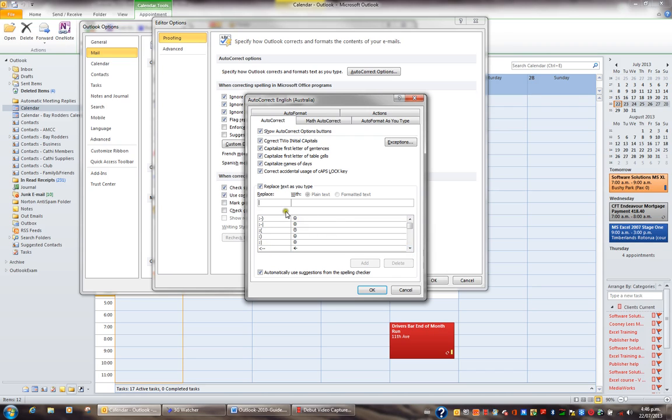What a lot of people will do is they will add to this collection of AutoCorrect options. For example, terms that I use a lot are Excel. I automatically tell Outlook to replace Excel with Microsoft Excel for Windows. And I'll click the Add button. I'll tell it to replace WW with Microsoft Word for Windows and Add.